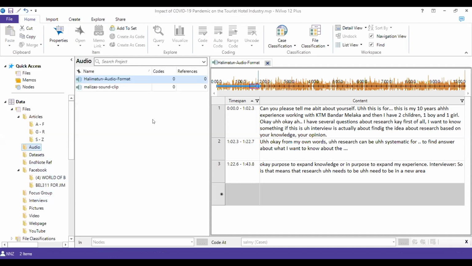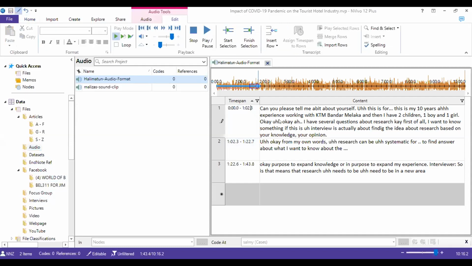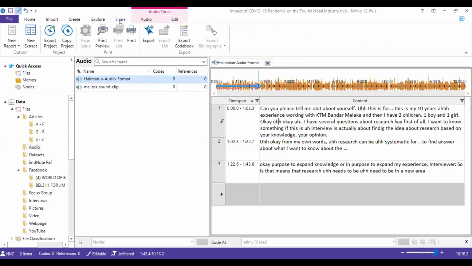Okay, doctor. So if you have transcribed this, you can export this to your Microsoft Word. Whatever that you have transcribed here, you can export to your Microsoft Word. In order to export to your Microsoft Word, click the Share tab button. You're going to share to your Microsoft Word, and then click on Export. Under the Export group, click on the Export icon.